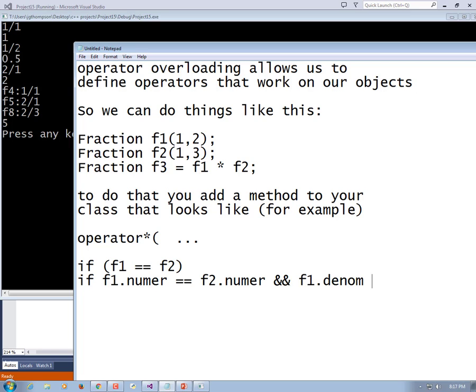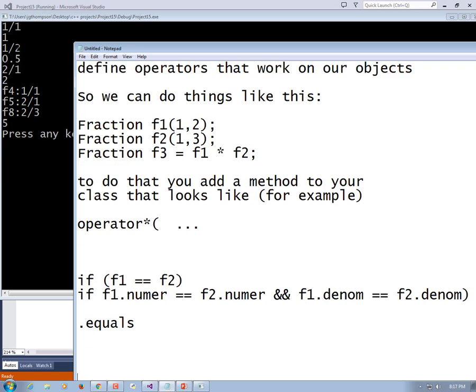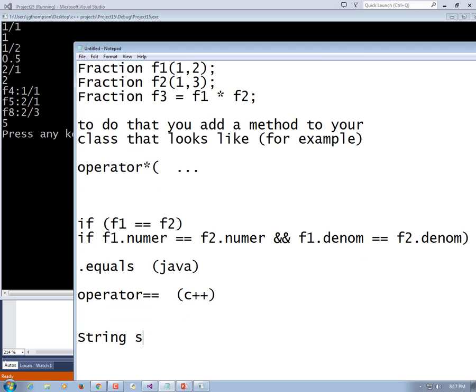So the double equal only works for ints, right? Exactly. It only works for primitive data types until you start providing, in Java, a dot equals, and in C++ you want to do operator equals like that. And that's why you check strings in Java like this, and then you can do if s1 dot equals s2, whatever.